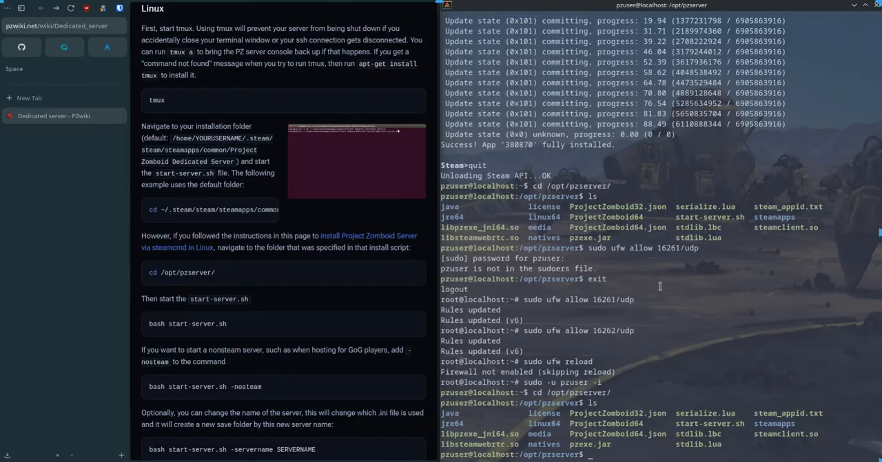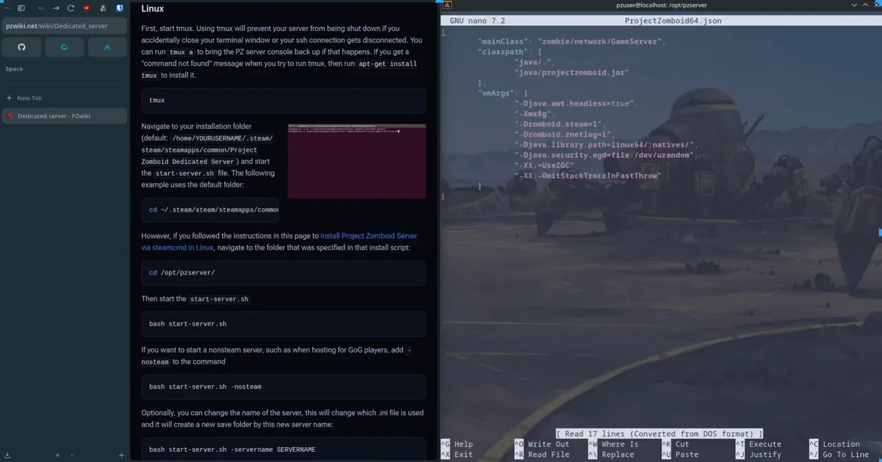So what we're going to do is we have just listed out the contents here. Notice this file, project-zomboid64.json. This is one of the configuration files for the server that we're going to run. So we want to go into Nano, and Nano is a text editor in the terminal. So we're going to run nano and then project zomboid 64.json. And this will drop us into this editor.